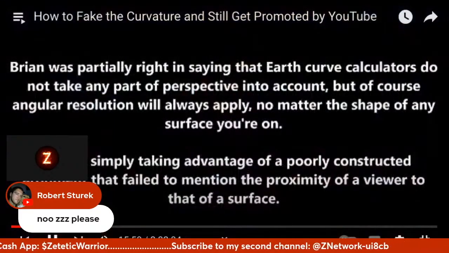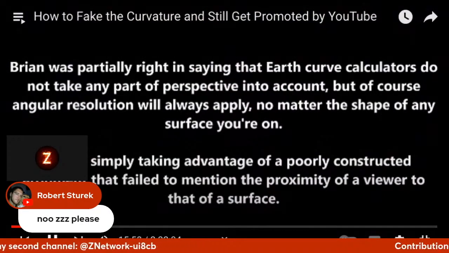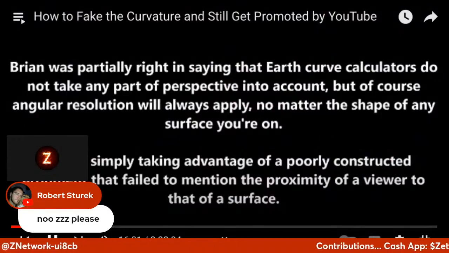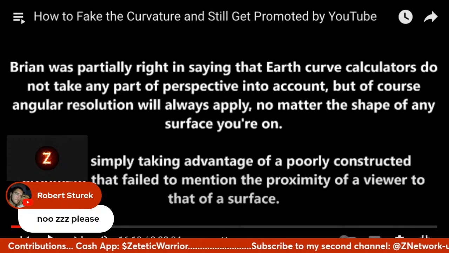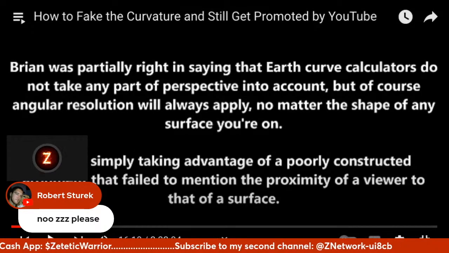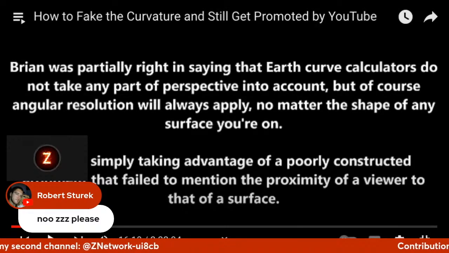Brian was partially right in saying that Earth curve calculators do not take any part of perspective into account, but of course angular resolution will always apply, no matter the shape of any surface you're on. Dave is simply taking advantage of a poorly constructed argument that failed to mention the proximity of a viewer to that of a surface. That is key here.